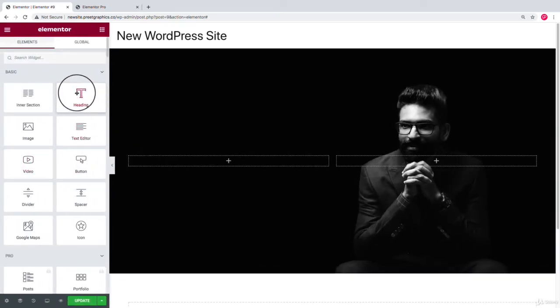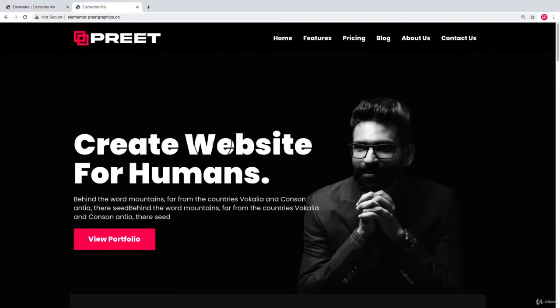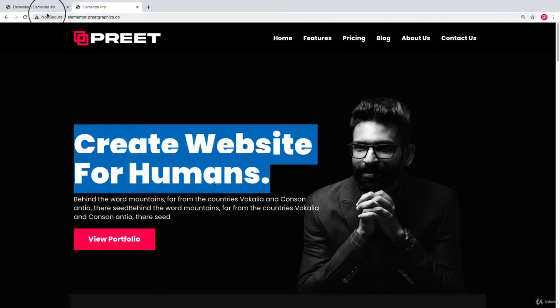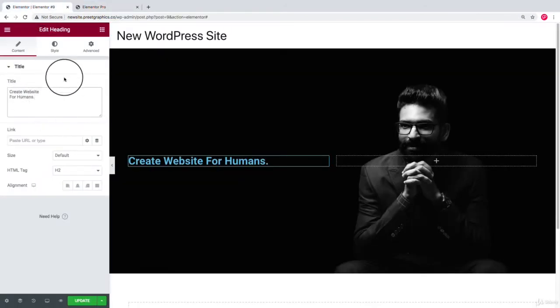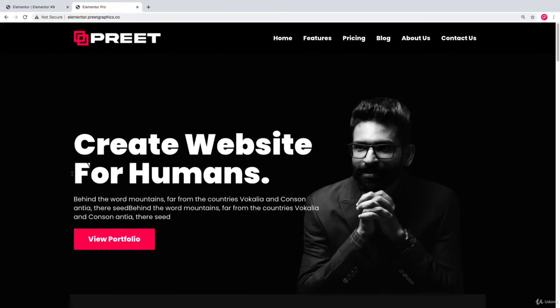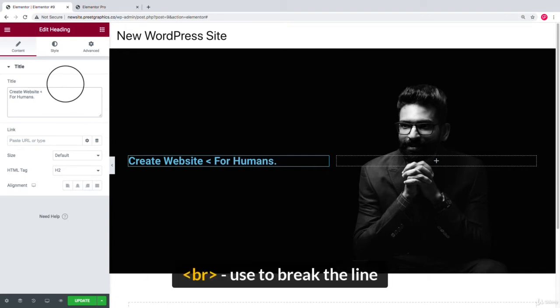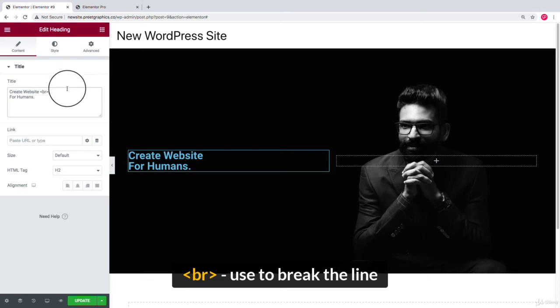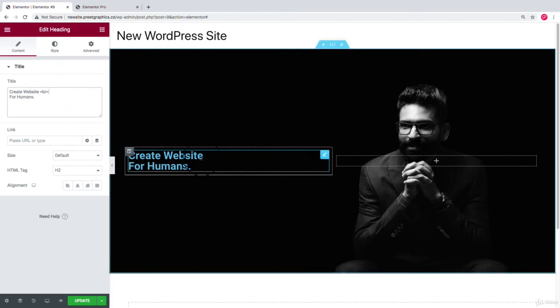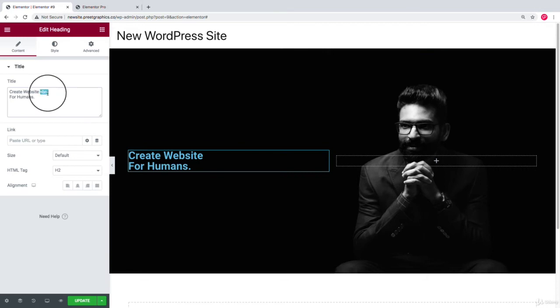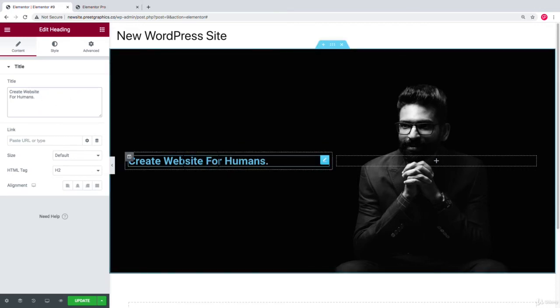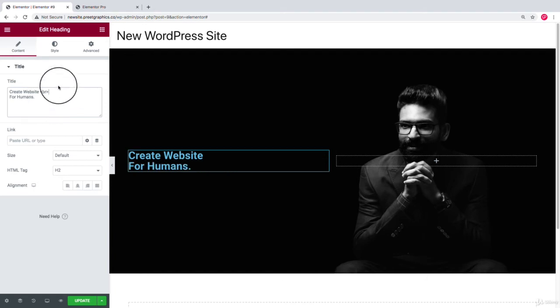Simply drag and drop this heading widget right here, and now enter your text. I'm going to simply copy this text, and then I'm going to paste it right here like this. So you can see the text does not start with new lines. So what I'm going to do is, you can simply add HTML code, which is bracket BR and then bracket. So you can see now we have added a line break right here. If I delete this one, you can see the text is inline. So I'm going to use BR right here.